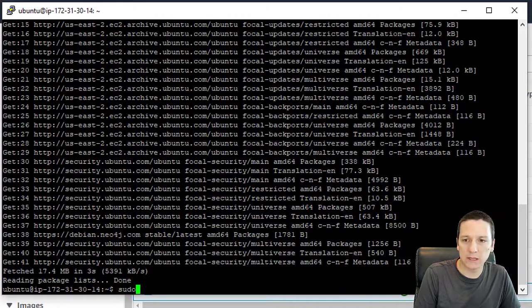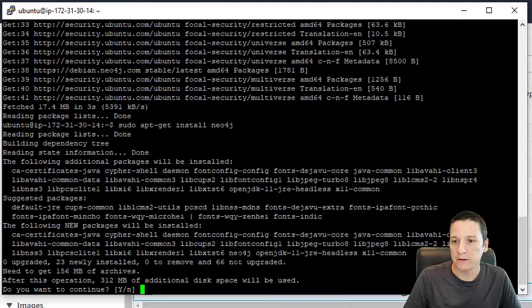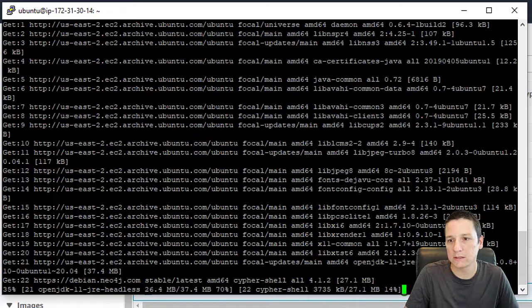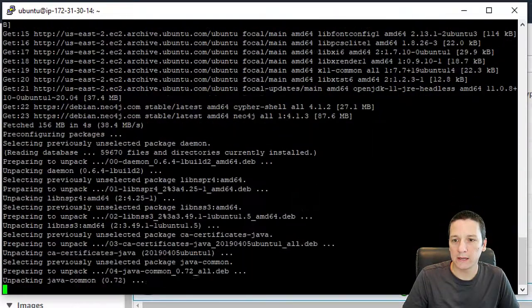Okay. And then our final step is to say sudo apt-get install Neo4j. So sudo is a super user do that's getting us basically an administrative level command at the terminal. Apt-get is telling our package manager we want to get something. Install, and then Neo4j is the package we want to install. So when I hit enter here, it says this is going to consume 312 meg of disk space. Do you want to continue? Yes. And it will take just a moment for that to download and install.